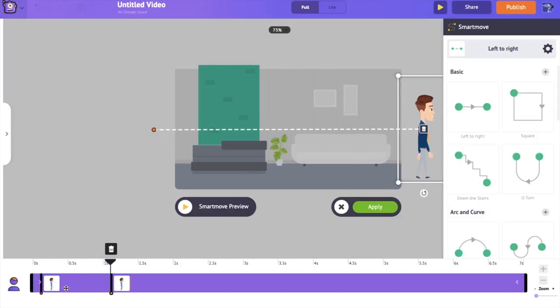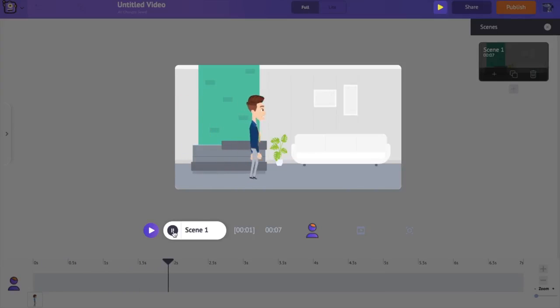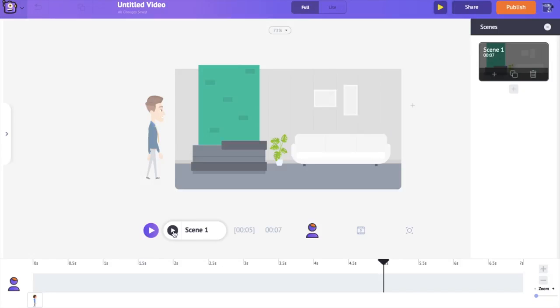The distance between these keyframes indicates the duration for which this action is going to take place. Here, this character is walking, so if I keep this second keyframe, let's say at the 5th second, it means this character is going to take 5 seconds to walk across this scene. Let's have a preview of this animation. That was smooth and simple, right? It's as simple as that to do animation in Animaker.